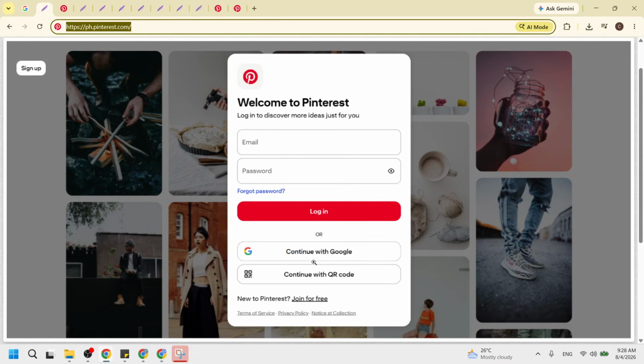On the Pinterest page, look toward the top right or the center of the screen for a button that says Login. Click or tap that button once. A login window or page will appear, with three main choices. One box lets you type an email and a password. Another option says Continue with Google. A third option says Continue with Facebook.